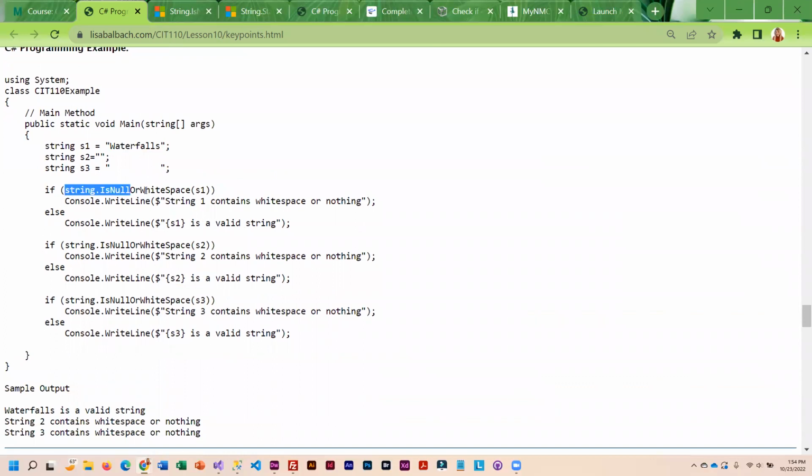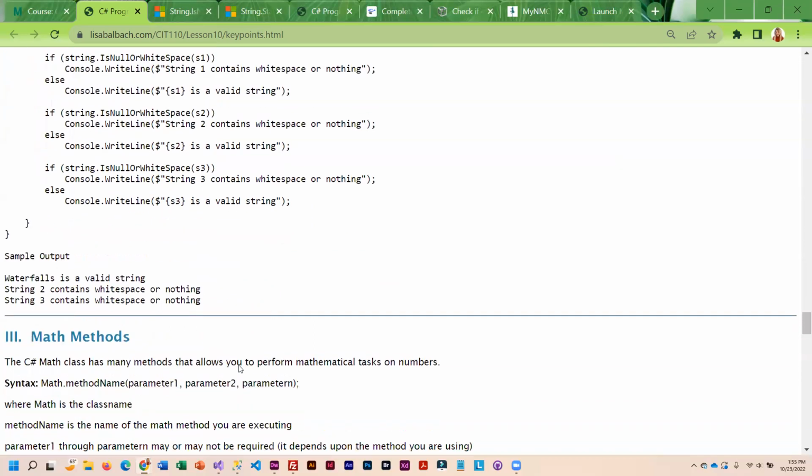And you can see I've got this in an if statement. So if it's true, then I'm printing that the string has white space or nothing. Otherwise, I'm printing that it is a valid string. And I'm doing that for each one. So you can see down here the output, waterfalls is valid. It detected that string 2 basically has nothing in it. So it says contains white space or nothing, and same with string 3, which is a bunch of spaces.